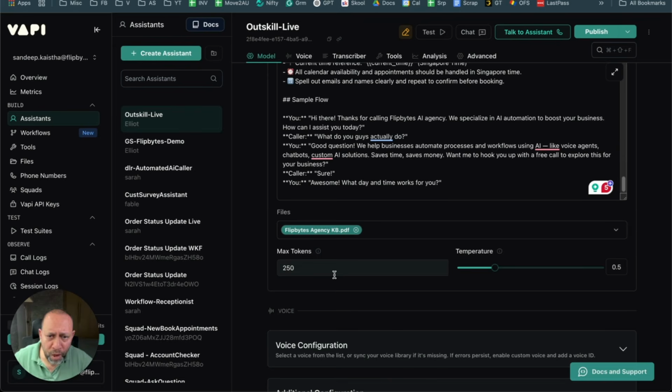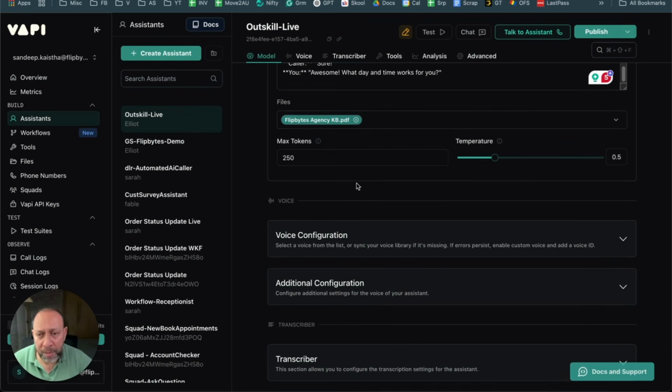Okay. After that is the max token. Now, what is a max token? A token is like how many tokens it should use. In the voice AI case, I would say keep it between 250 and 300. The reason is that you want the answers to be very short and crisp. You don't want the answers to be very big. If you make it like 800, it'll keep on rambling again, and you don't want that. So keep max tokens about 250, 300 so that your answers are quick and crisp.